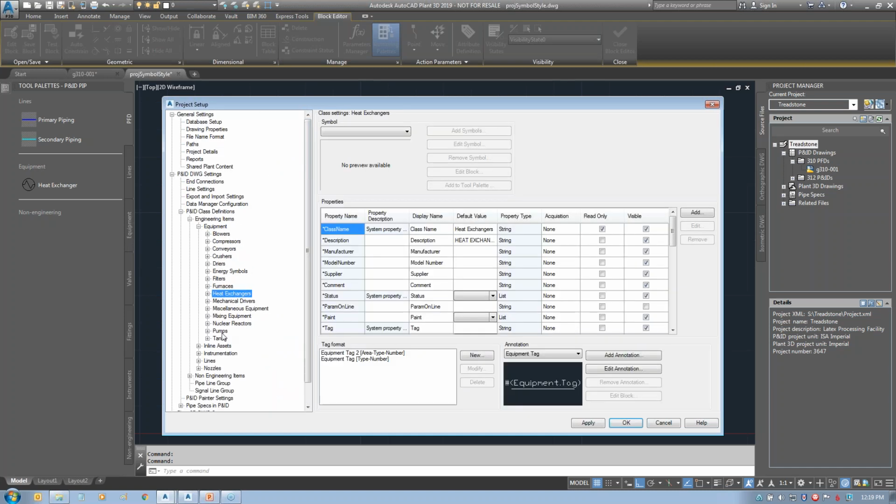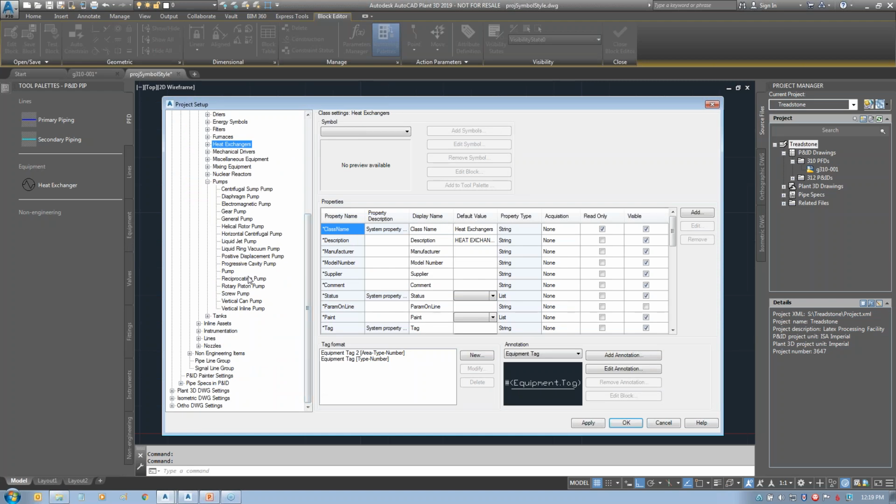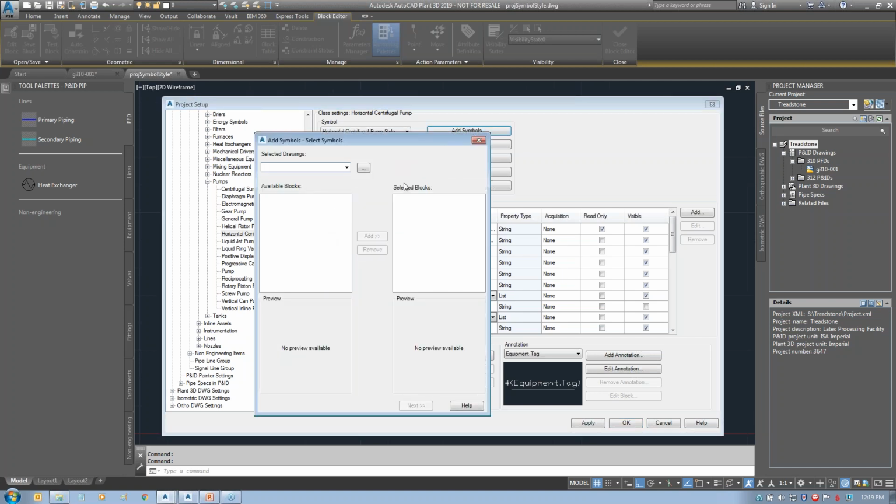So the way that was done, we'll go down here to the pumps. In my P&ID, I am using a horizontal centrifugal pump. So you can probably recognize that from that P&ID, and you can see there's only one symbol assigned to it. So we're going to assign a brand new symbol just for process flow diagrams to this pump so that they can be connected up, both process flow and P&ID wise. So I hit add symbols.